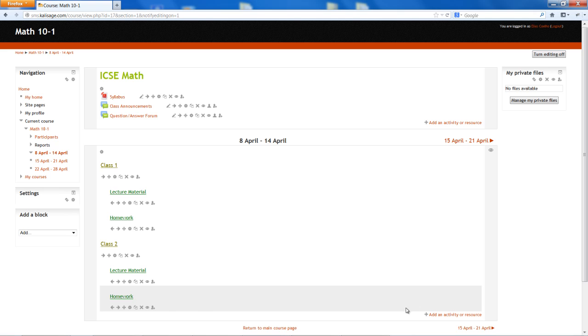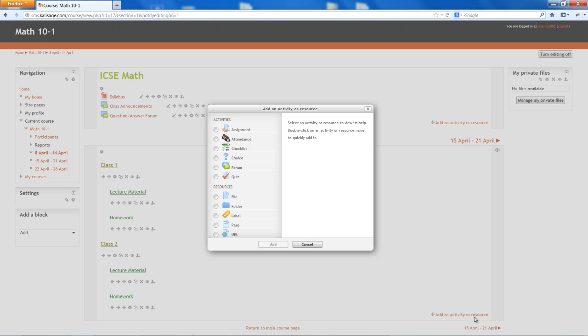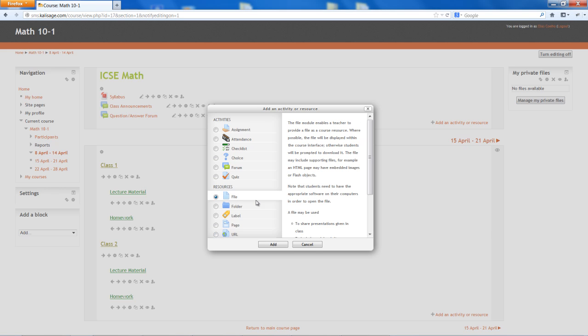Now, over here at the bottom, right at the bottom of the block, you find this thing that says Add Activity or Resource. So I'm going to click on that. Forget about these activities for now. We'll be coming to them, talking about them at a later stage. For now, just focus on these bottom options over here, what we call resources. Resources is basically the same as content, right? So there are different types of resources or content that I may want to add, which are all listed over here. For example, I may want to add a file.